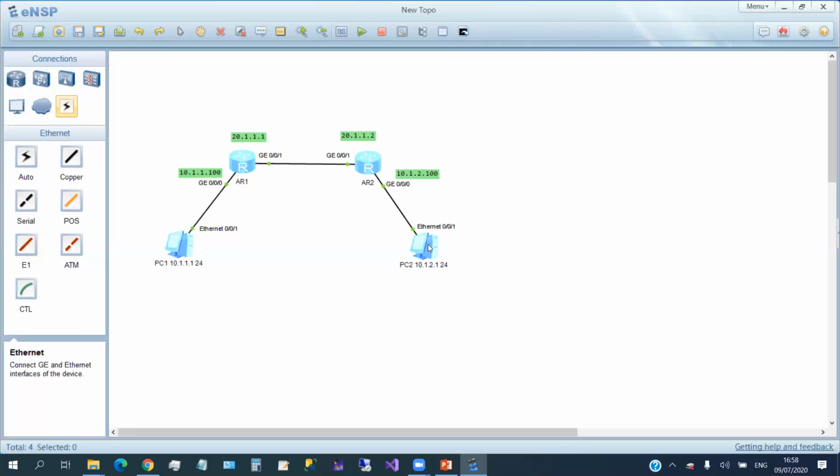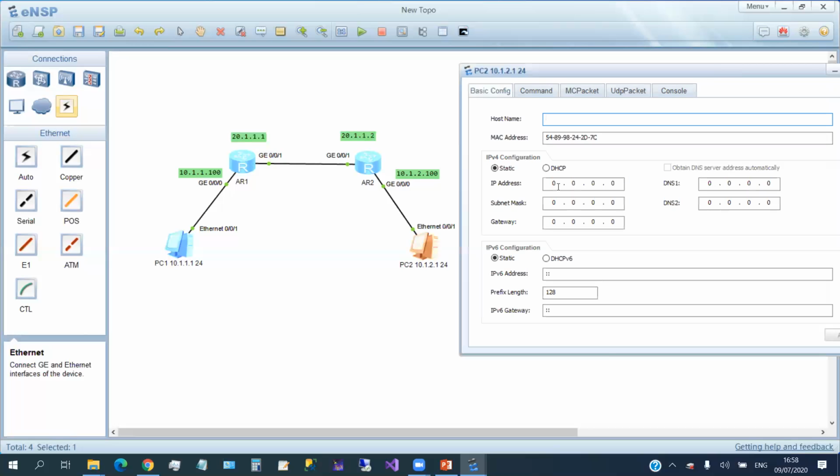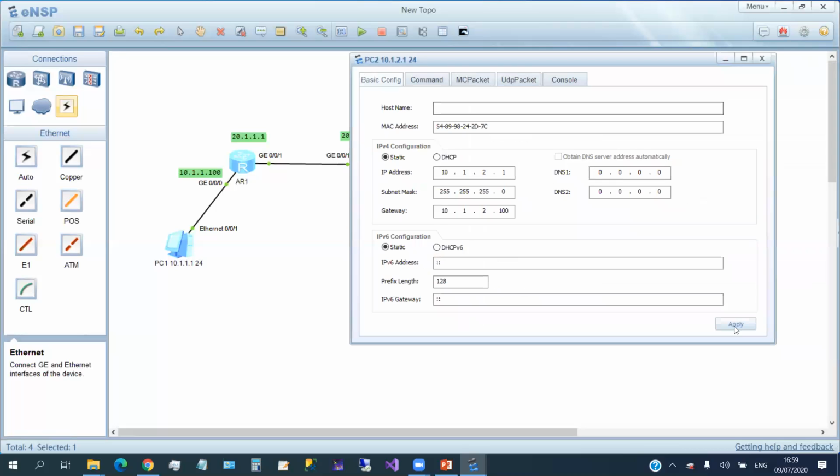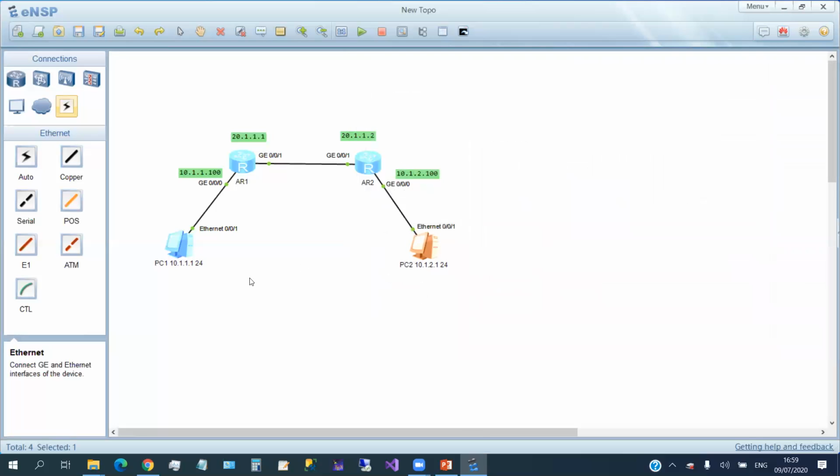So the first thing we have to do is to configure the IP addresses of these PCs. For your information, we have to use 10.1.2.1 here, with subnet mask 255.255.255.0. And for the gateway, we have to assign 10.1.2.100, which is this interface. It would be the gateway used for this PC. Otherwise, this PC is not going to be reachable for the others.